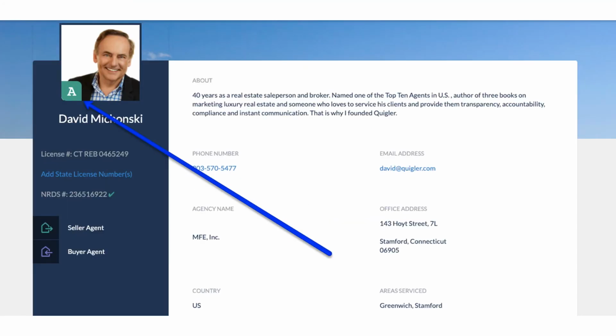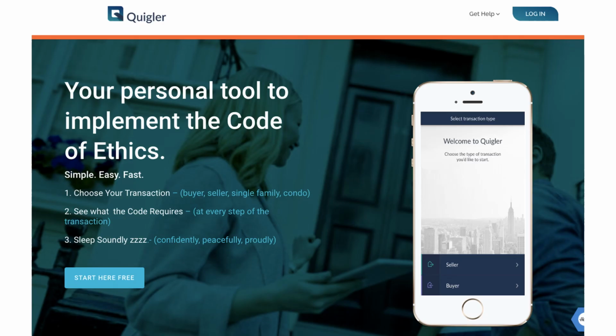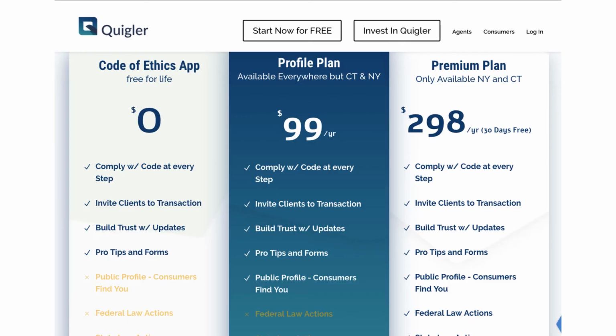Now, just as a reminder again, when you do this, and it's 6 to 9 minutes, you're going to get your first A grade associated with your public profile. And if you don't have a public profile, again, go out to Quigler.com and get one for $99, scrolling all the way to the bottom.